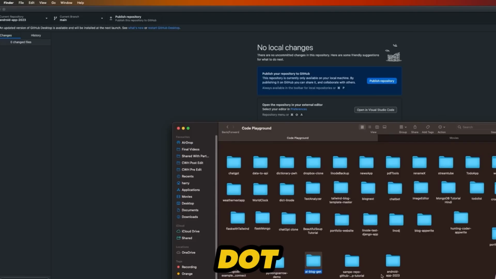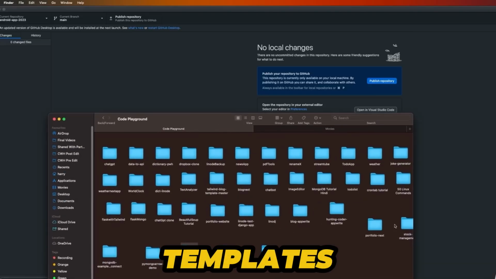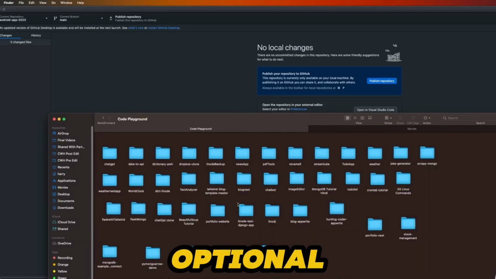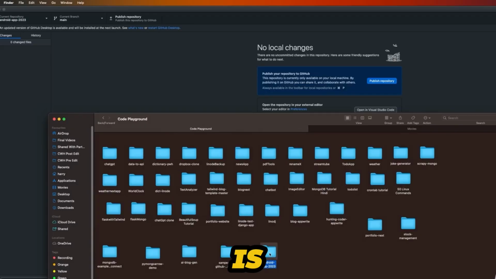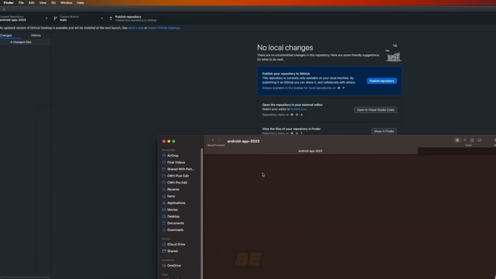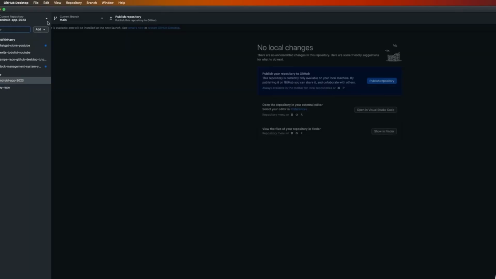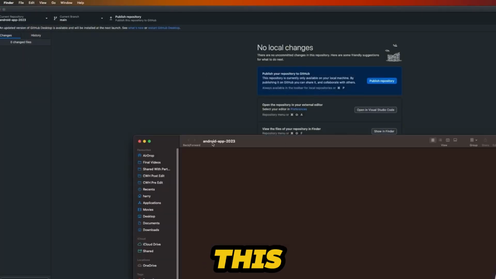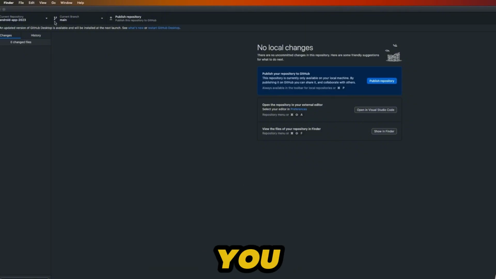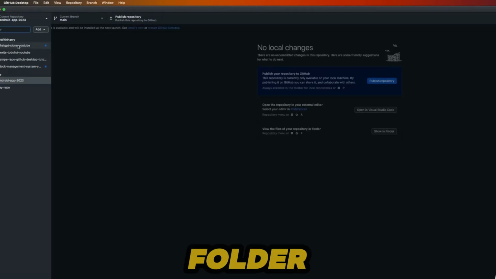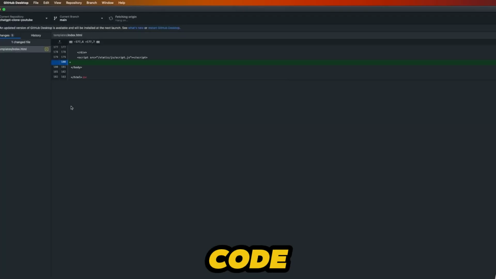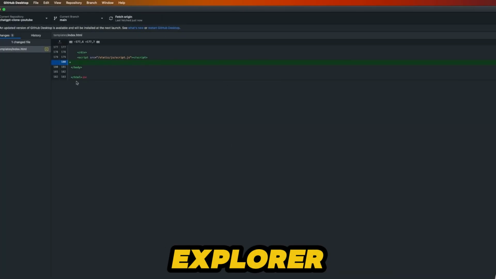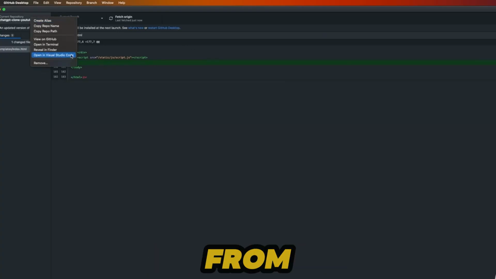If you want to add a .gitignore file, there are templates available, but it's optional. If you don't know what .gitignore is, it just means those files will not be pushed or shared over the network. But again, don't worry about it too much. This is your path, this is your repository name, and once you click Create Repository, a folder will be created. You can right-click and open it in VS Code, Finder, or File Explorer. You can control everything from here.